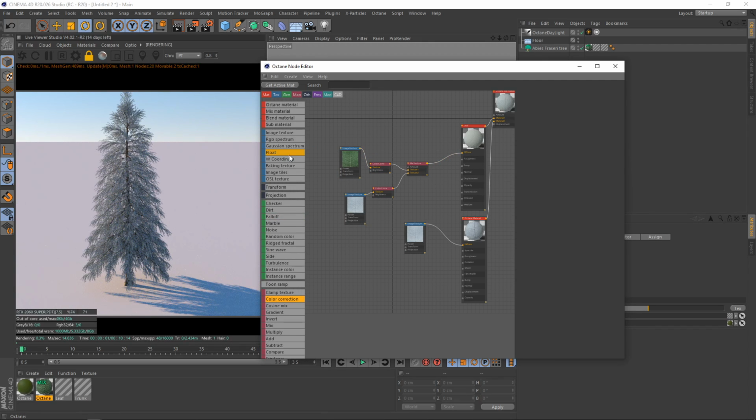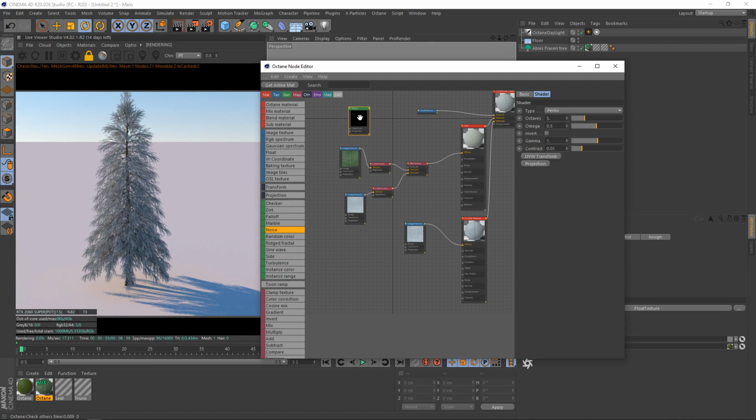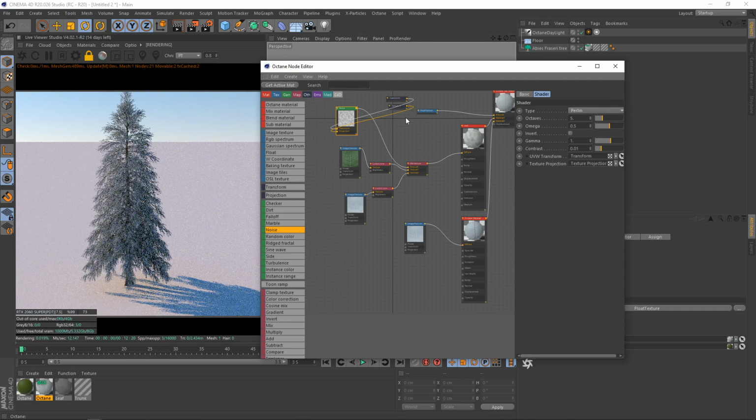You can already see it starting to part. We'll put a float into the amount, and then we'll use a noise. Now a noise is going to act as a trigger, an on or off switch. For example, what's black will be green, and what's white will be white. So we'll plug that in there, and we'll put in these two nodes.